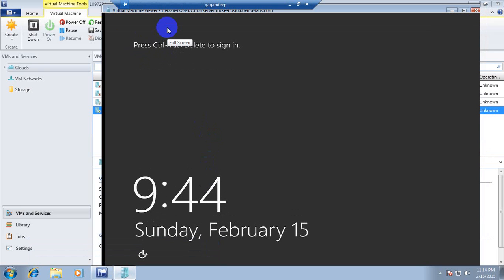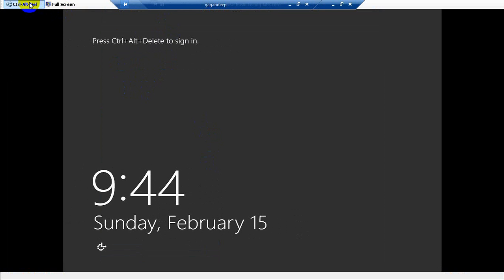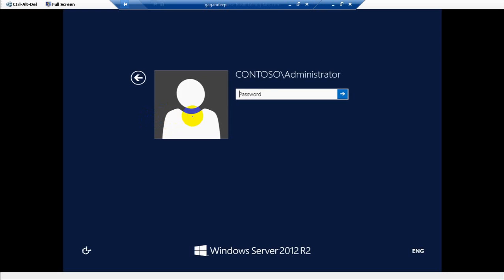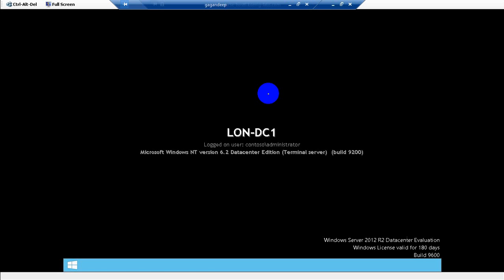I'm going into full screen mode so that you can see it very carefully. And now let's log in. The domain over here is Contoso. So now it's just logged in. We'll go into Server Manager.